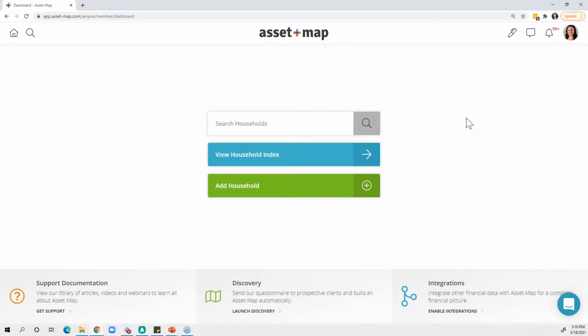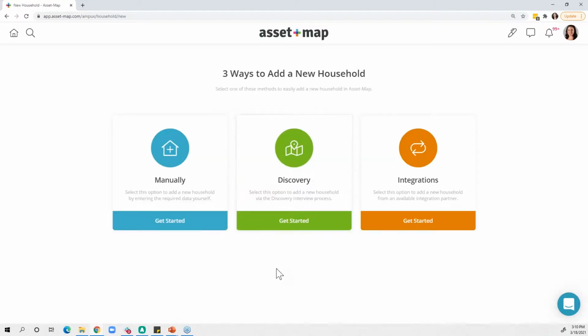Starting on our homepage, you're immediately going to be greeted with the ability to search for households. You can view your household index. You can also add a household. The 3 different ways that you can add households into the application are all available to you in this one button. When we click on that, we're going to prompt you with the 3 different options.